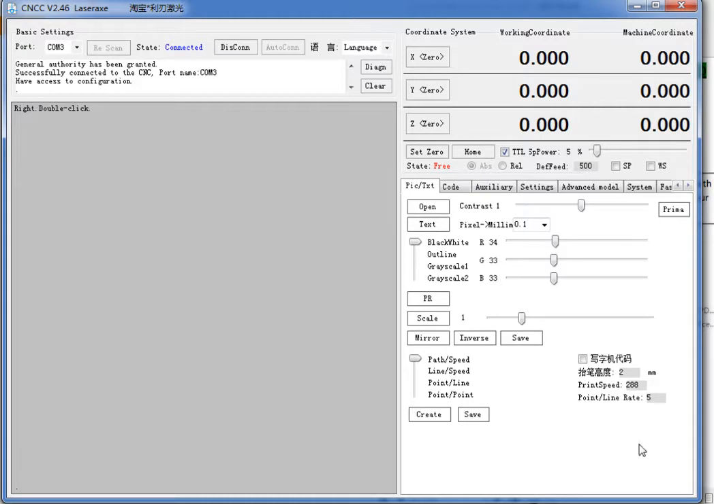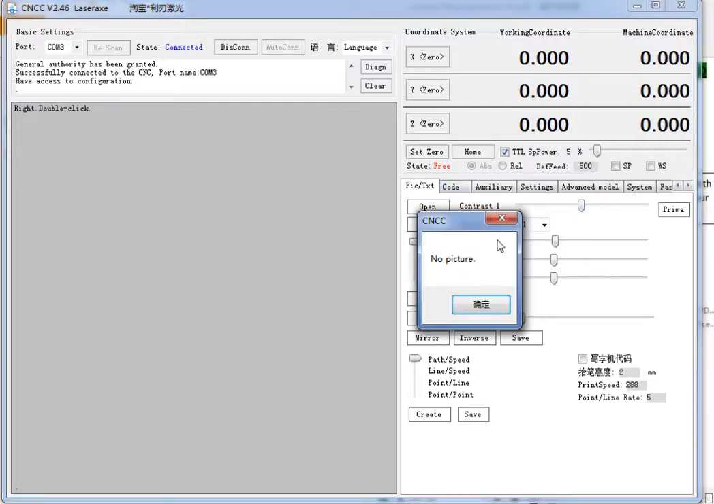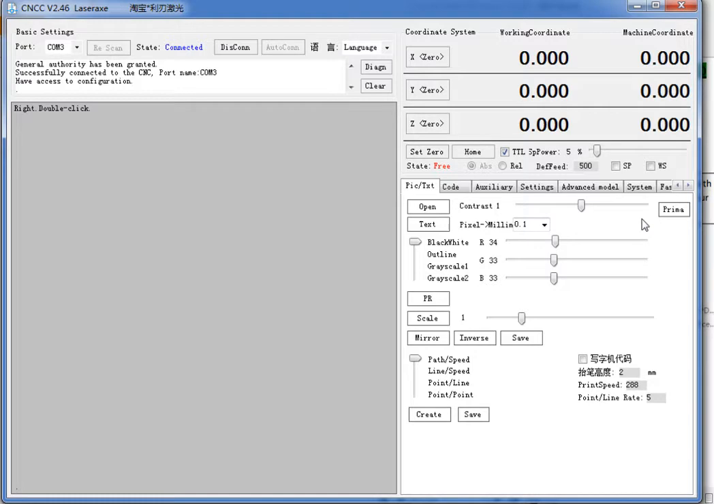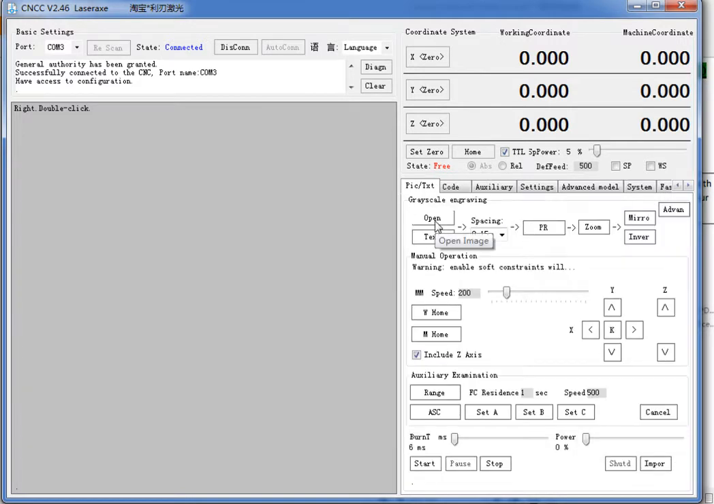The advanced model is the same as before, and it allows the operator to set some data themselves, and it is also a little harder than the primary model. So we will introduce the primary model first. The primary model is just for grayscale engraving.